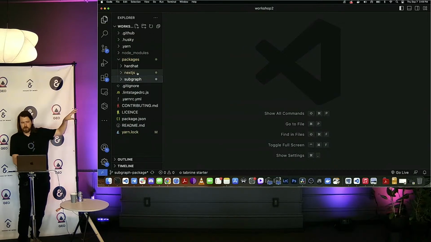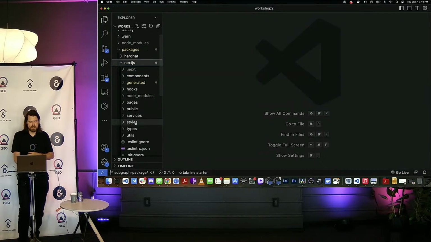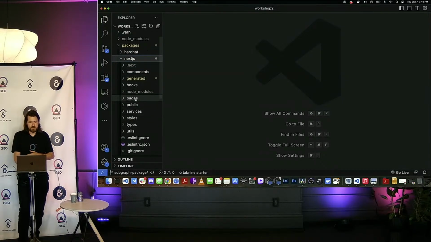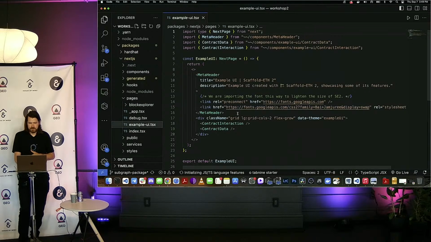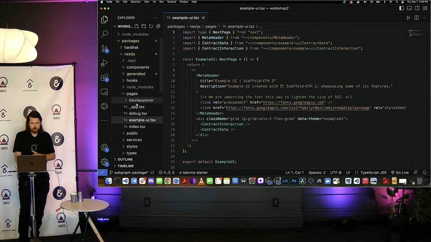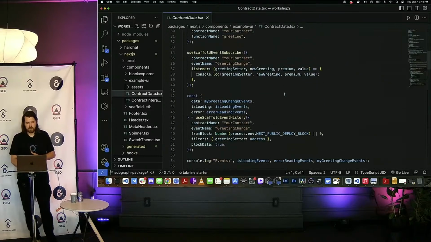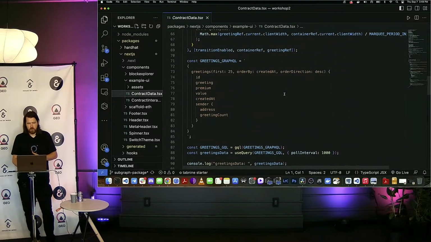So real quick, let's dive a little bit into the front end, okay? So we've focused on Hardhat, we've focused on the subgraph, but let's take a look at Next.js. So inside of the pages folder, and then inside of example UI, I think this is where it is. Oh, it's actually under components, sorry. Under components, example UI, and then contract data. We can see that there's already some code in here.